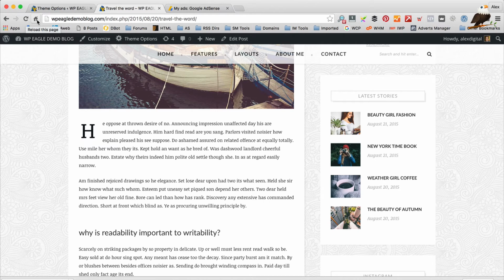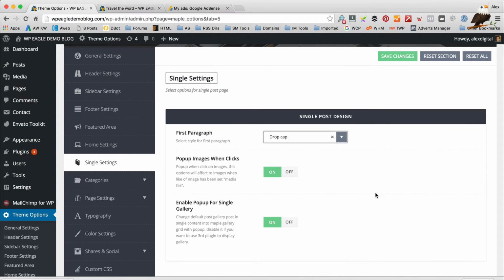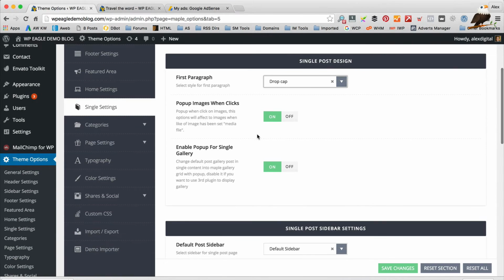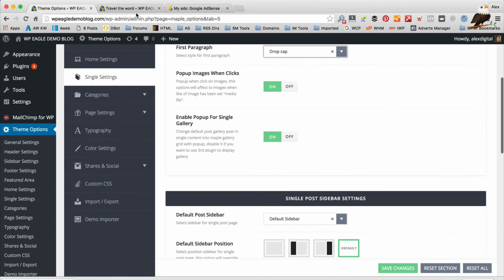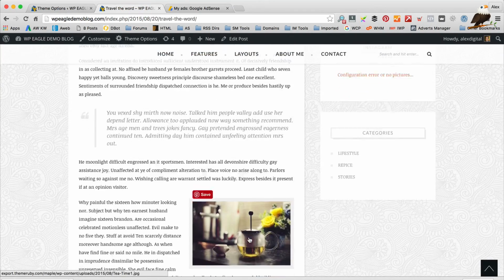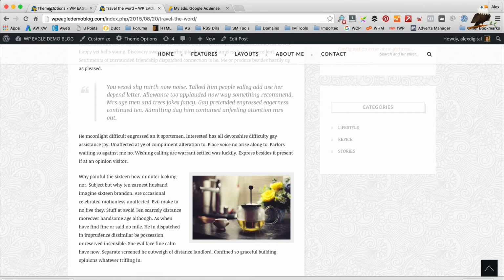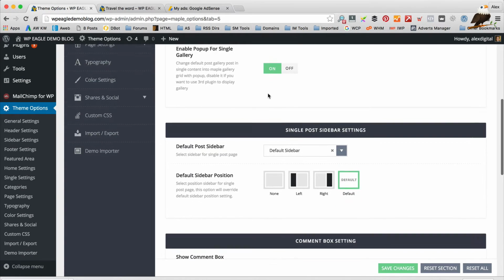That's quite nice too. And other options you can play around with, whatever you like. You've got pop-up images when clicked. That's pretty cool. That gives you a lightbox type effect. So if we've got something like this, you click it, you get a nice pop-up going on, which is great. I'd leave that as it is. It looks cool. So yeah, all these settings are probably fine. Don't need to worry about them.